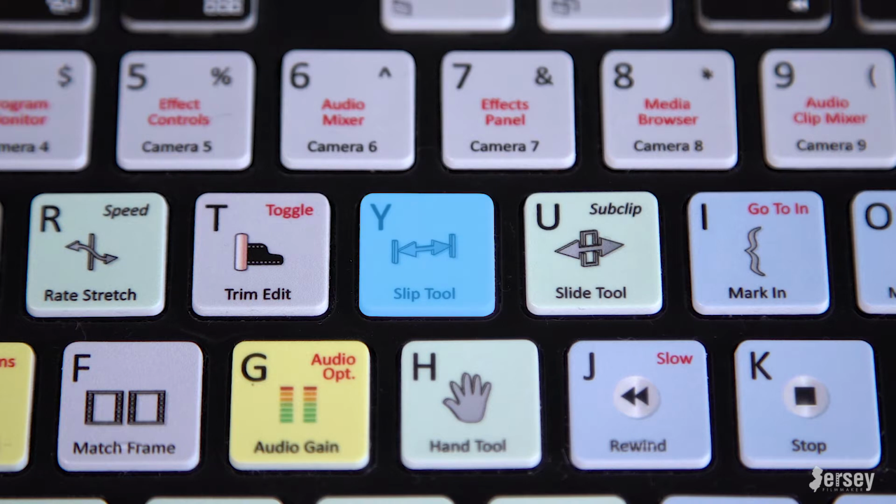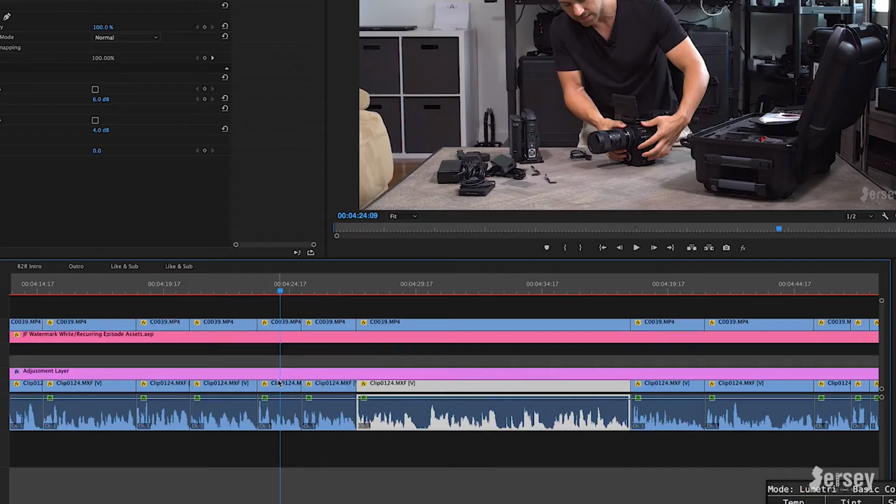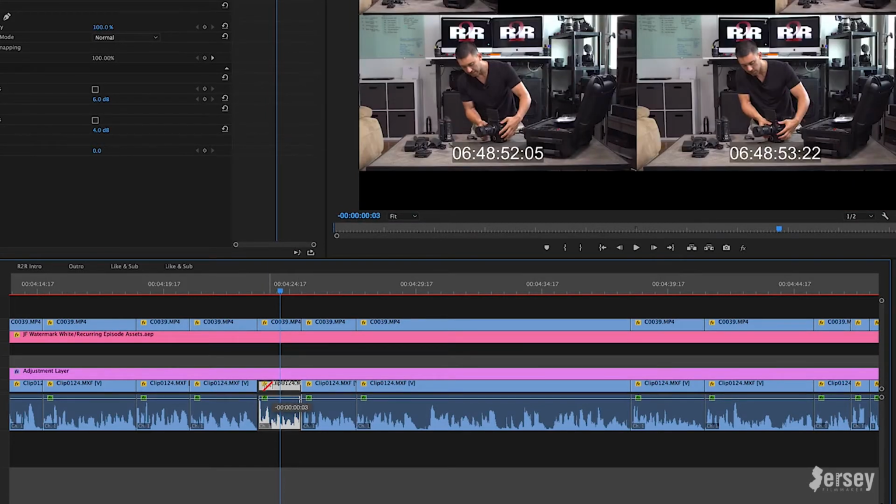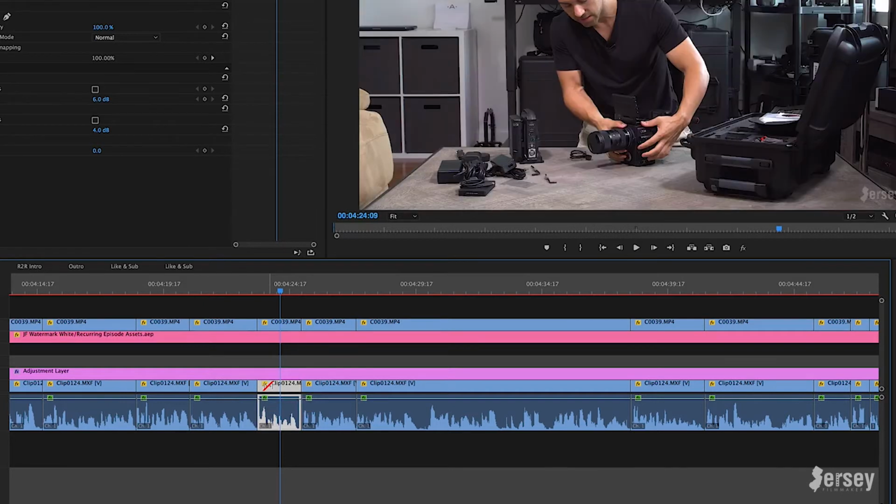Finally, we have the slip tool, which is the Y key. The slip tool allows you to slide your clips in and out points without physically moving the clip on your timeline. So let's say you have a clip jammed right in the middle of an edit and you want to start that clip 3 frames earlier. You select your slip tool, click on the clip, slip it to the left 3 frames, and it adjusts your in and out points for that clip accordingly. This becomes a huge time saver. I suggest learning the slip tool.